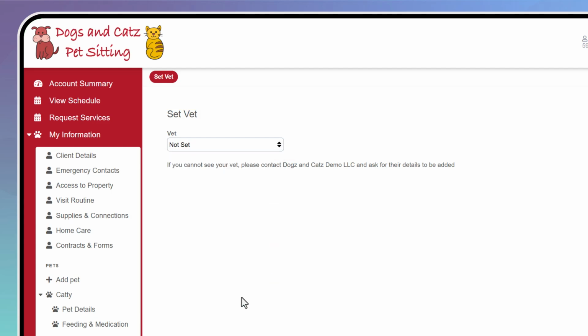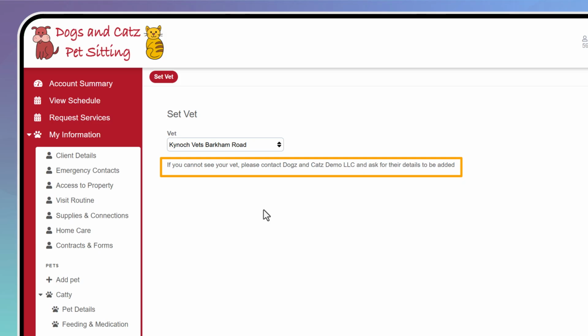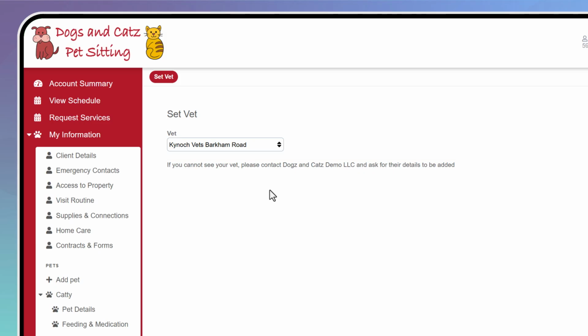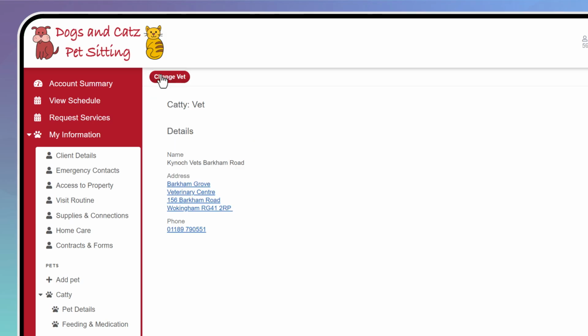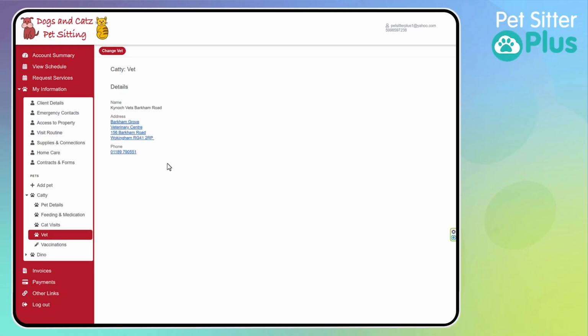If their vet is not listed, they will need to contact you to ask you to add it to the list before they can select it. Once the vet information is selected, clients need to click Set Vet to update their account. This ensures that all vet details are up to date and available for your reference should you need them in an emergency.